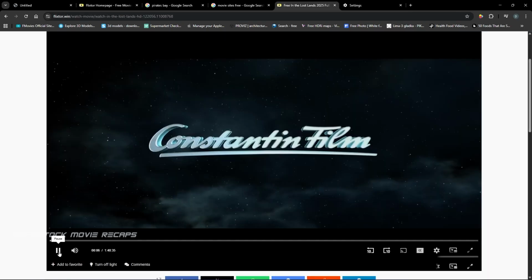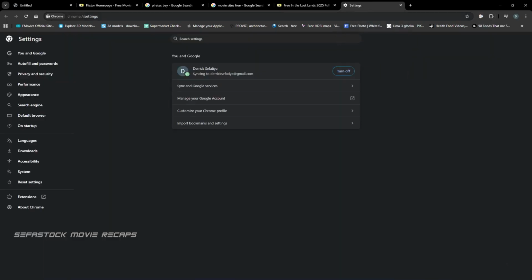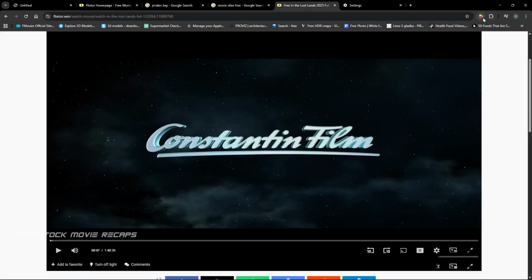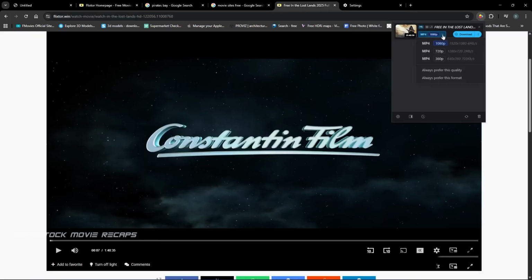When Video Download Helper detects a video on a page, its icon changes color. If no video is available, the icon stays white. When a video is ready to download, click the icon. It will display the available formats and quality options. Choose the quality you prefer, like 1080p, and click Download. The download will start and may take a few minutes depending on the file size.